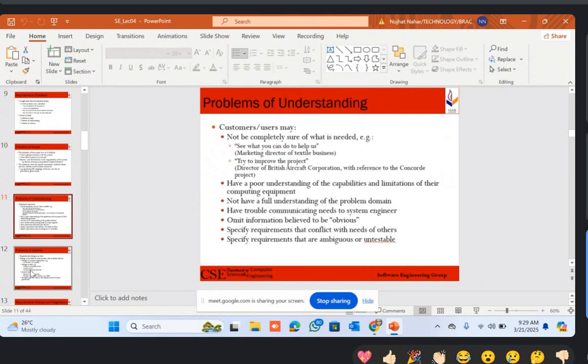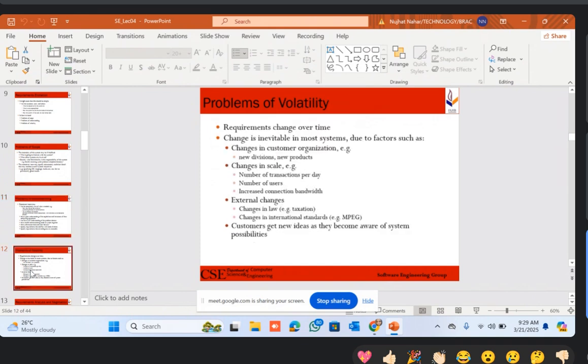The problem of understanding: the customer user may not be completely sure what is needed. Marketing director or textile business, whoever it is, try to improve the project, have a poor understanding of the capabilities and limitations of computing equipment, not have a full understanding of the problem domain, have trouble communicating needs to a system engineer, omit information believed to be obvious, specify requirements that conflict with needs of others, specify requirements that are ambiguous or untestable. Requirement volatility: requirements change over time.